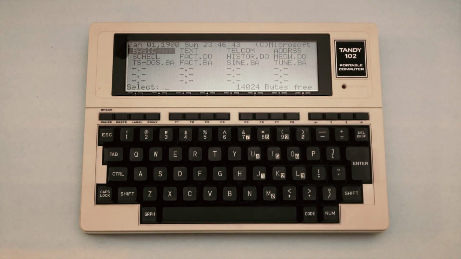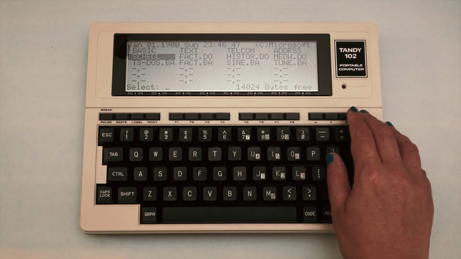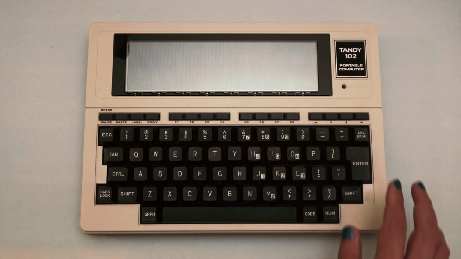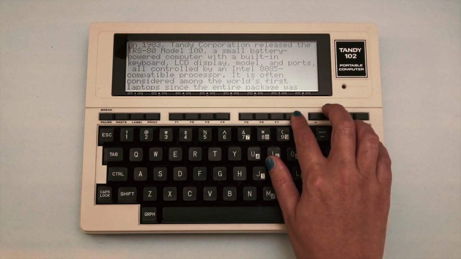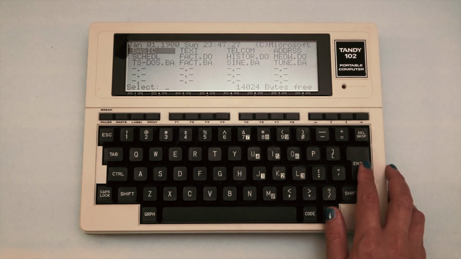Now we can also access docs directly, so if we click Enter on a file ending in DO, it will automatically bring that file up in the text application. And what we're looking at here is actually part of the script for this video, which we wrote using the M102. Pretty cool, huh? Okay, back to the main menu, and let's go to BASIC.